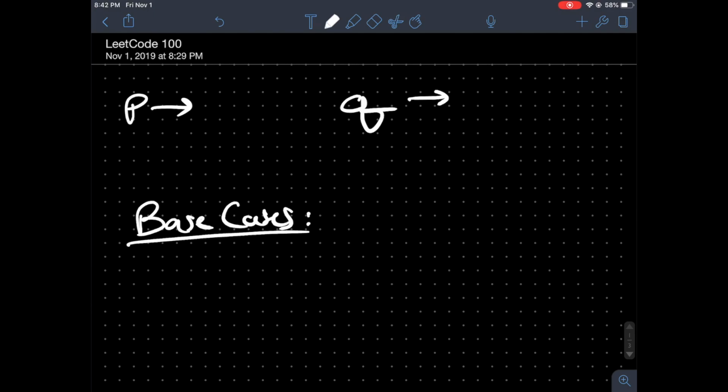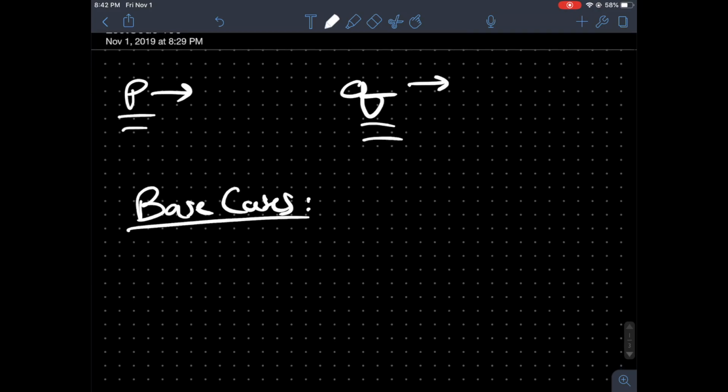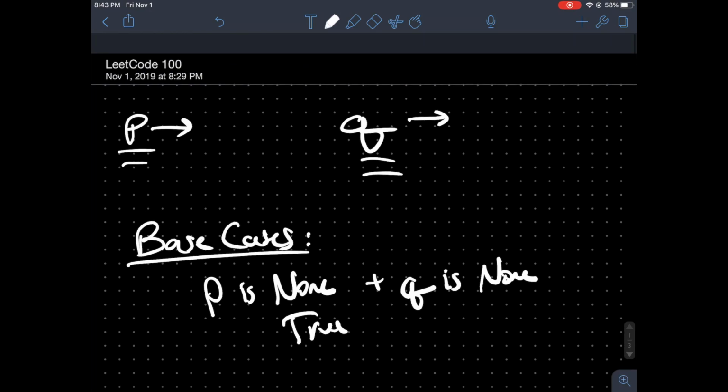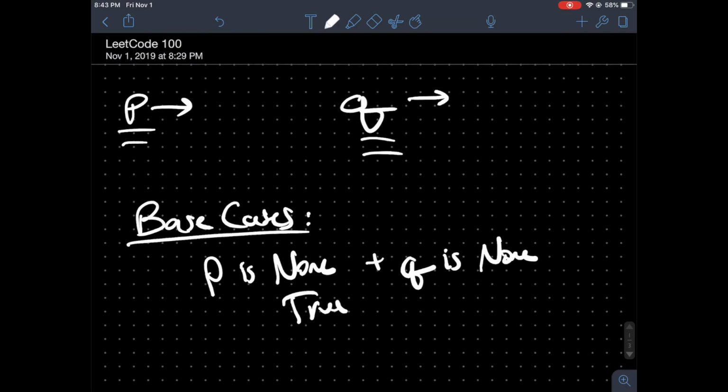So when solving this problem, we must first consider the base cases. So suppose we're given two trees, P and Q. Suppose they're both none. So if both P and Q are none, then we know that we can easily just return true. So if P is none and Q is none, we can just return true, because we know that they are the same tree.